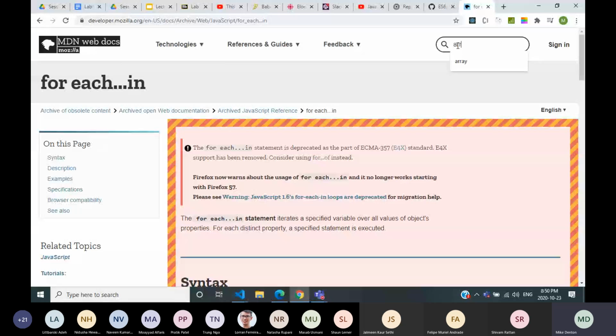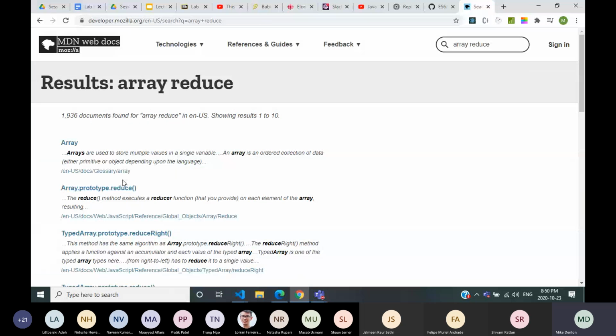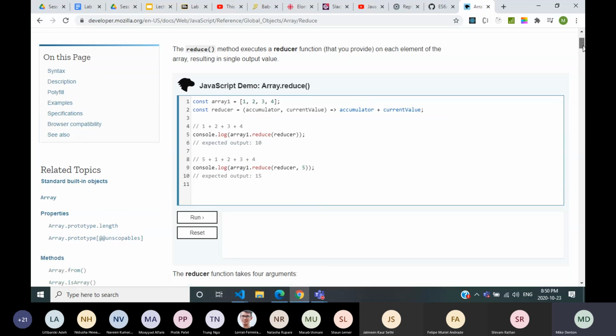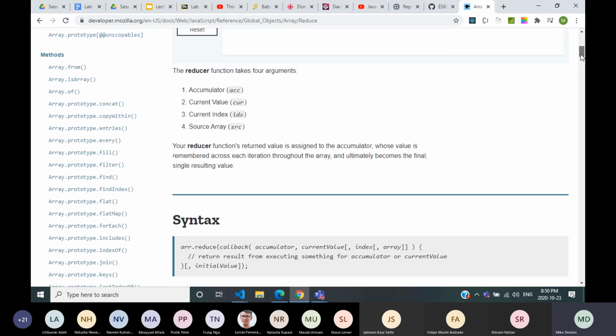So if we look at array reduce, it should give us a little bit more markup on this. So here's the method here. It's already built in, which is probably why the compiler just knows about it.